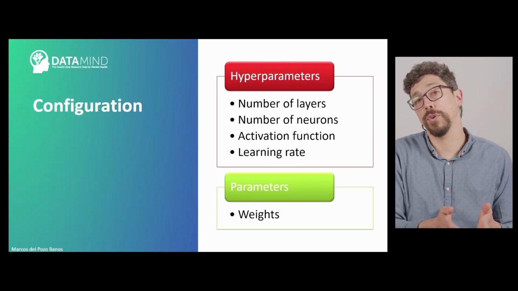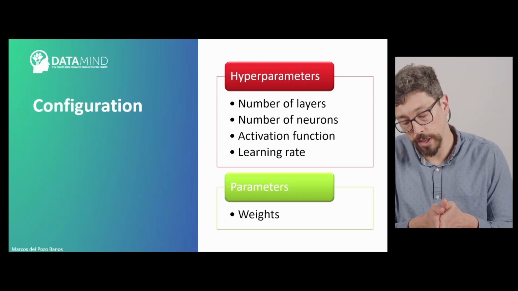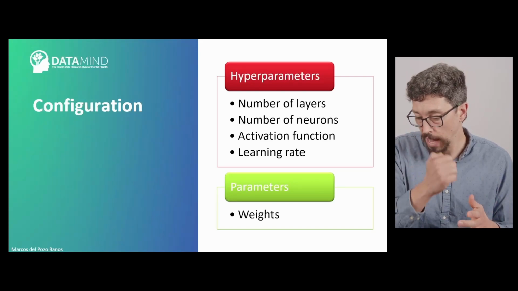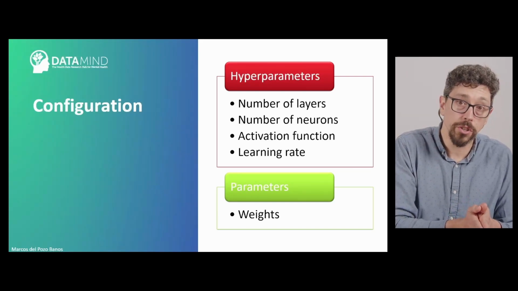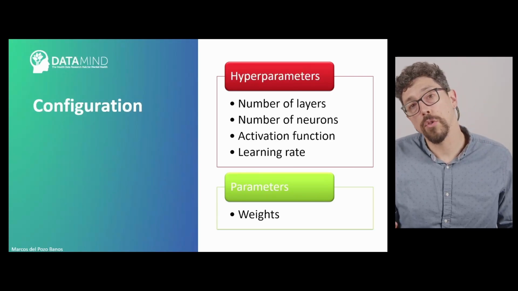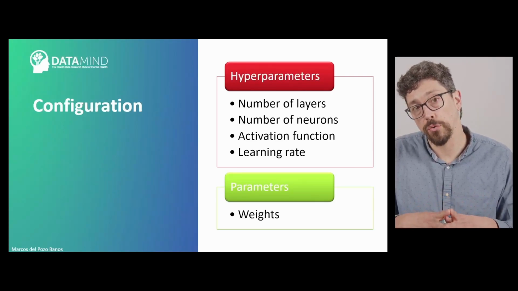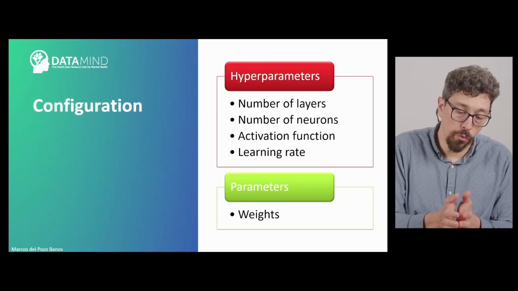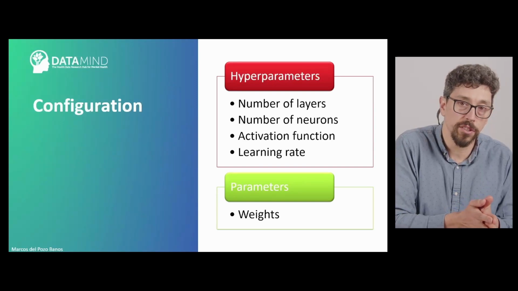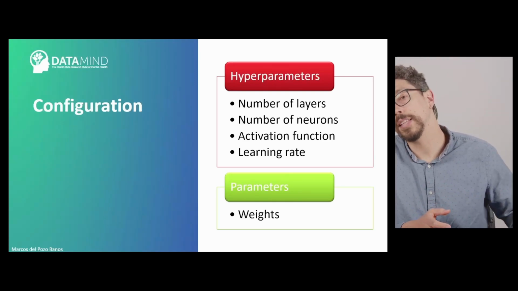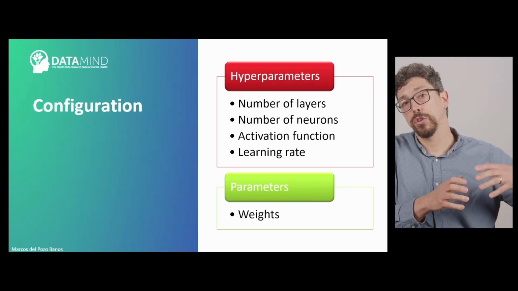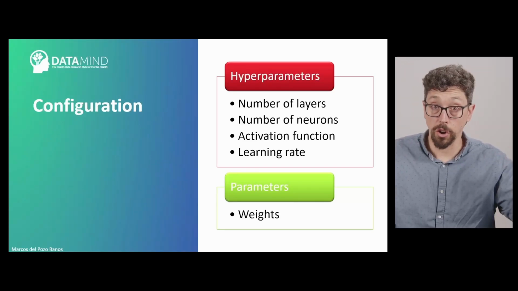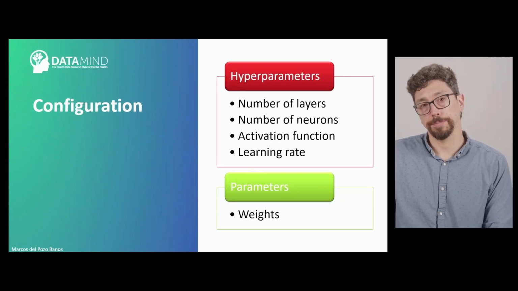And then we need to specify the learning rate when we use the gradient descent algorithm. And then in terms of parameters, we just need to find out the weights. Those are the parameters of our artificial neural networks. And again, if we use the gradient descent algorithm, we can find this out automatically going through this gradient descent algorithm or learning and doing backpropagation.